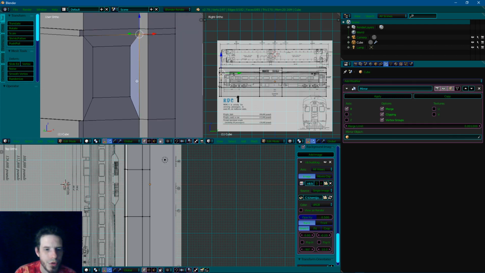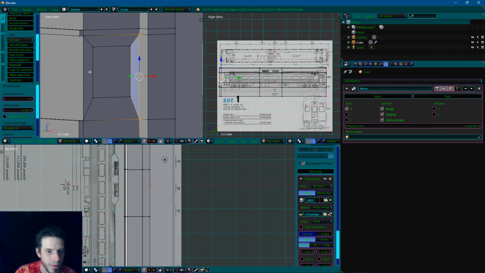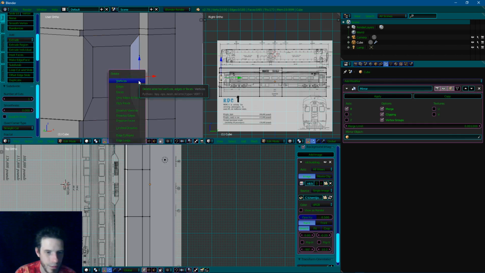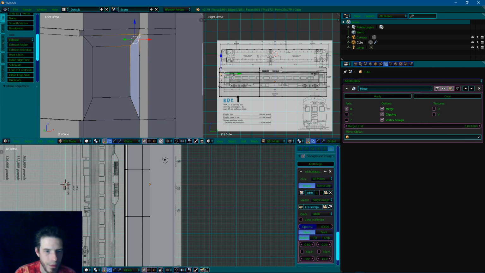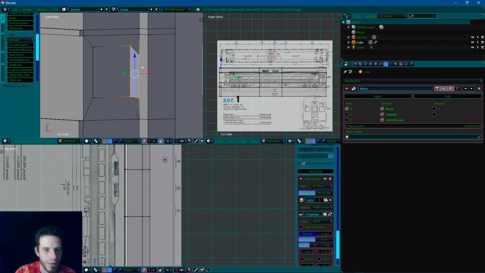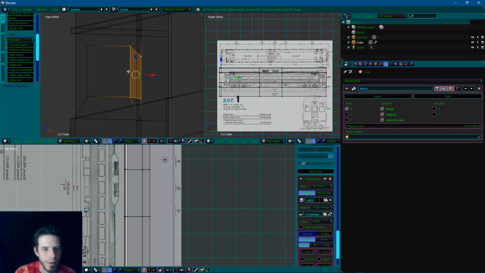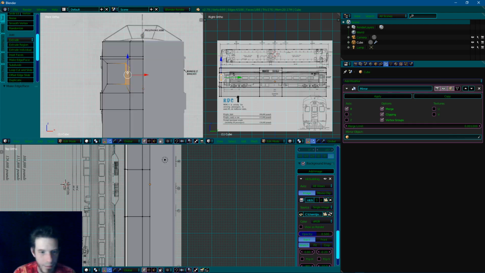I'm just gonna go back to the subdivide. Once, twice, select, delete, vertices, fill, fill, fill, fill. Alright, I hope that wasn't too much. Shouldn't be. This is pretty simple stuff. Anyway, so that's what we want.